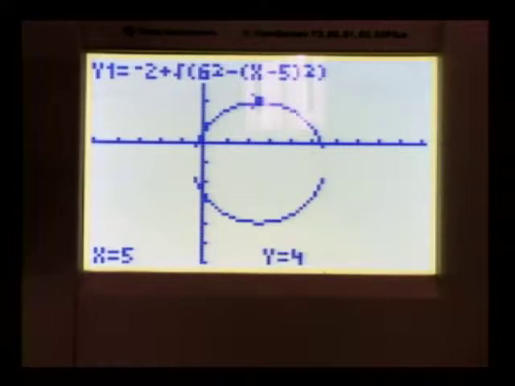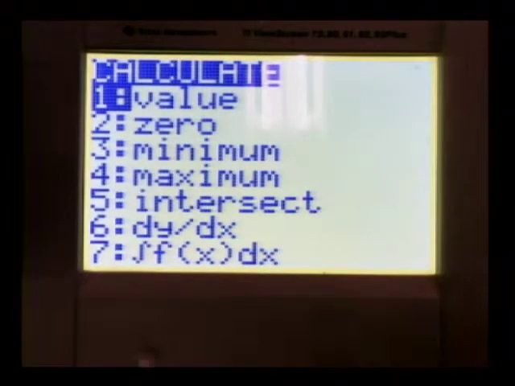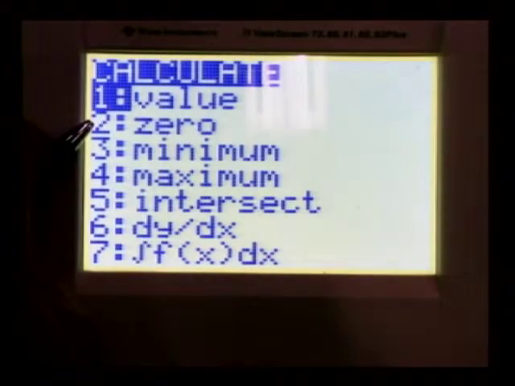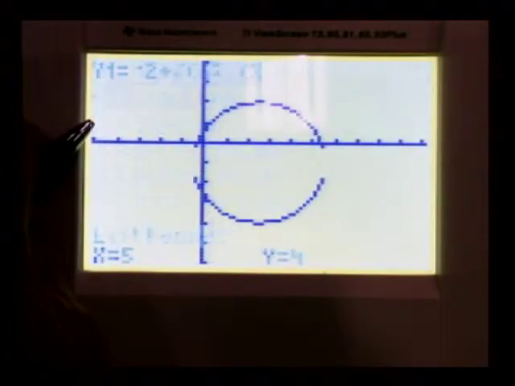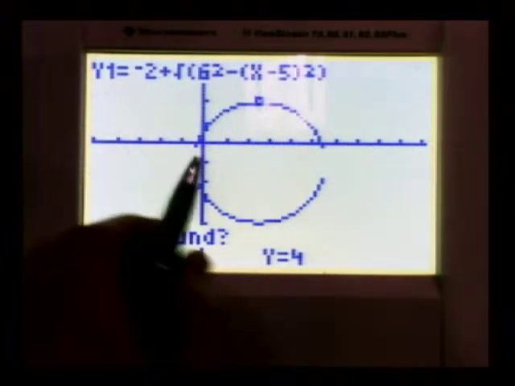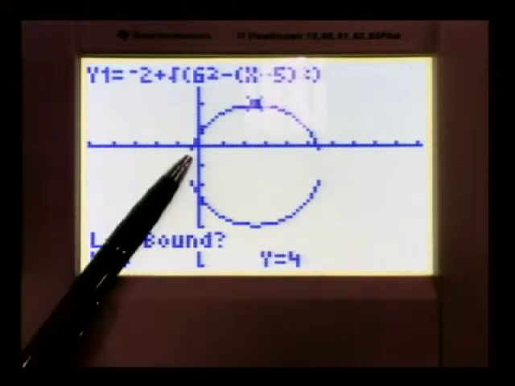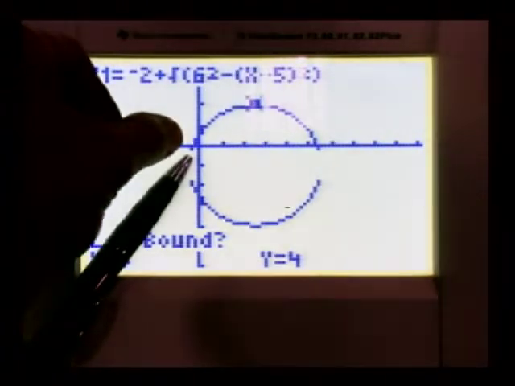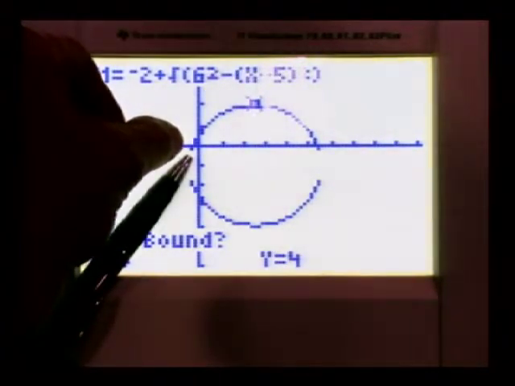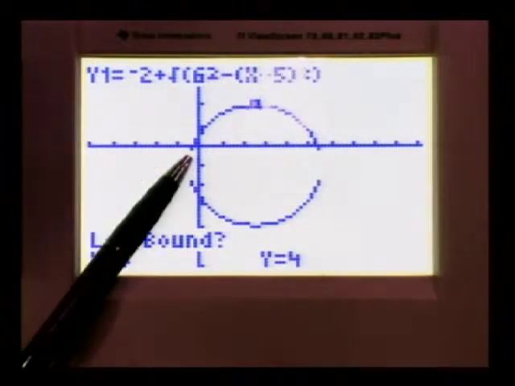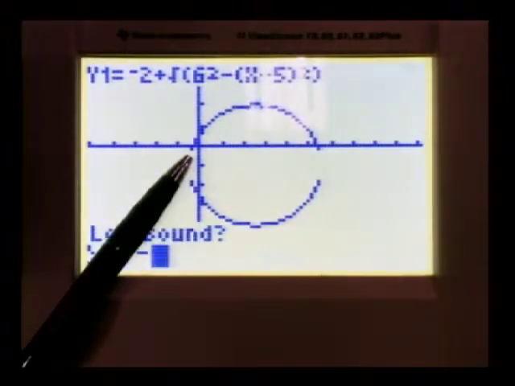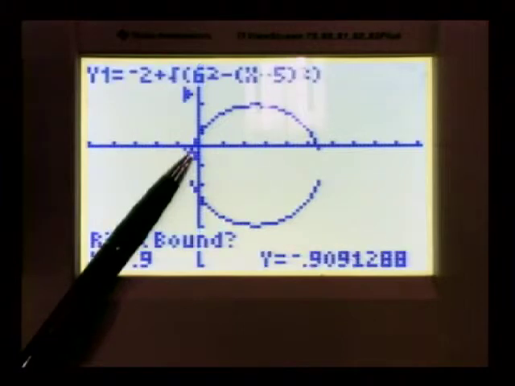I go to the calculate menu again, shifted on the trace key. I select number 2. I can just punch number 2. It's asking for left bound. So what I want to do is home in on this left side, this left 0 first. I'm going to pick -1. I want to be careful, so I'm going to pick -0.9 for a left bound, because I want to make sure I'm on that function.